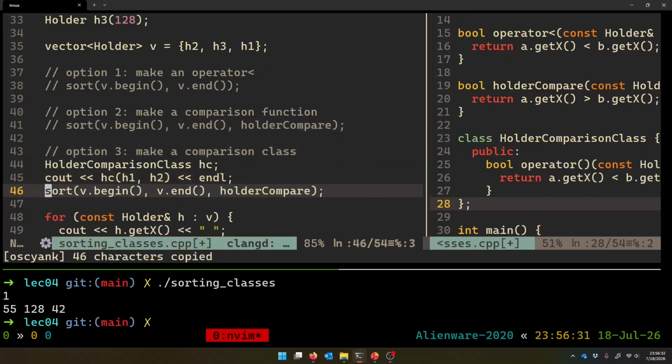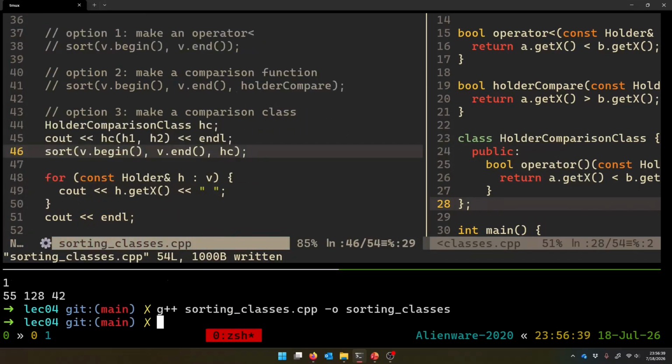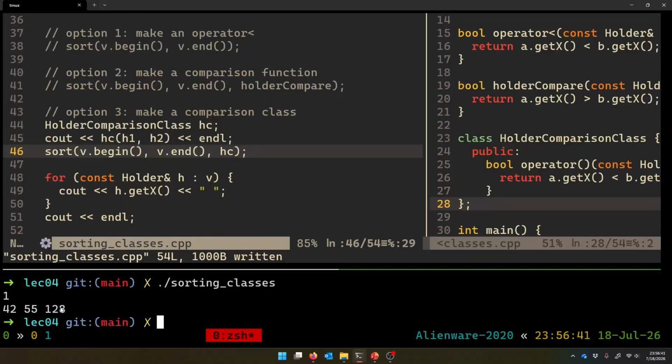That's me using the comparison class. There. That is weird, but it will work. Isn't that crazy? And so here it is sorted.